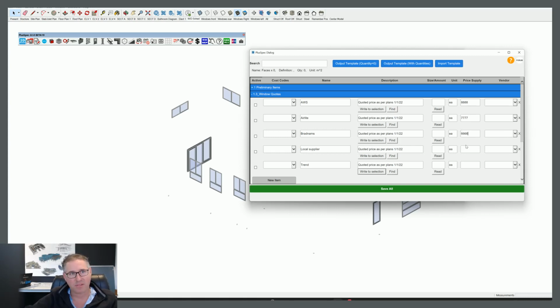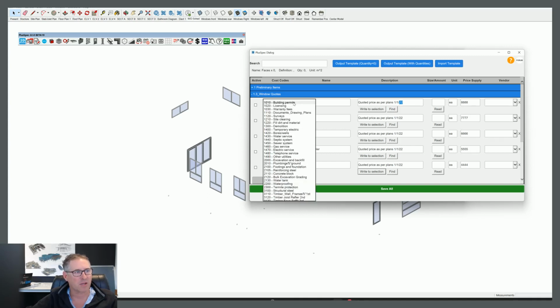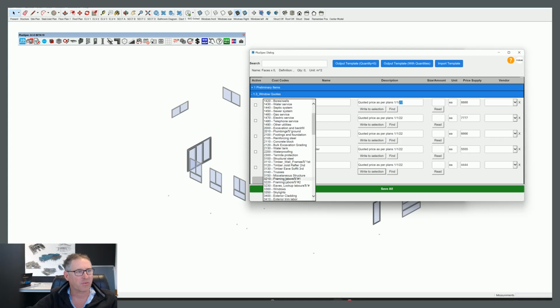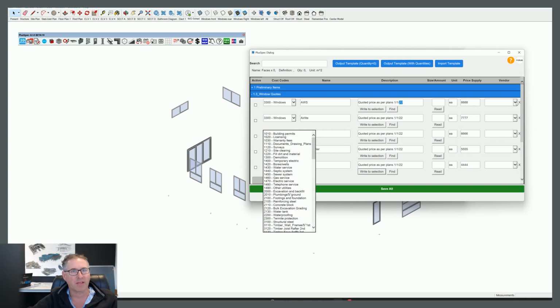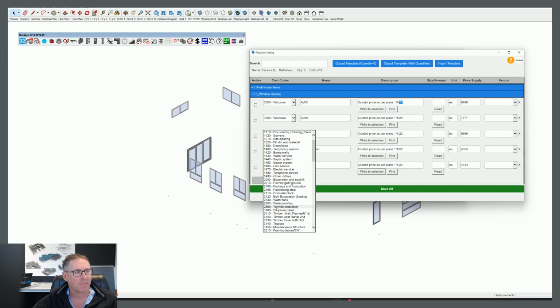There's some really cool things I'm going to show you with this in a second. Okay, so these are the prices, and I can fill in or copy and paste any descriptions. I can give them cost codes from inside of here. I think 33 is my windows. And I can go in and give them vendors over here if I've imported these particular vendors. I think you get the idea.